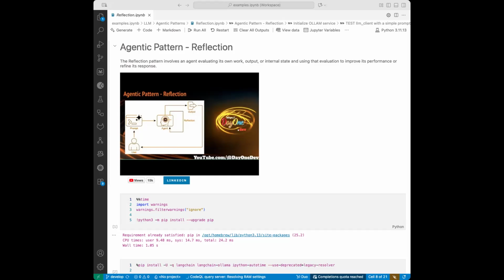As you have seen in the previous video regarding the reflection architecture pattern, today we're going to look into a reflection Jupyter Notebook code, and how to implement it with a simple example. As I stated previously, reflection is like a human reviewing and refining their work. An AI agent can be designed to critique its own work and output and make improvements.